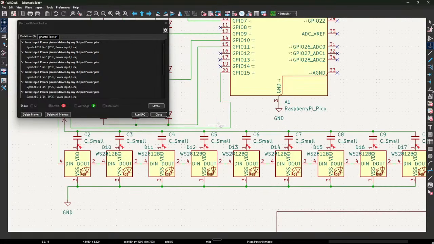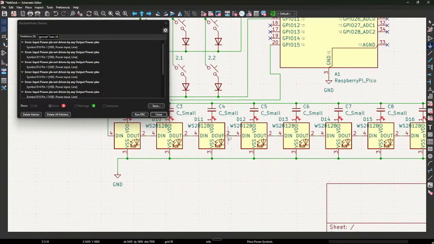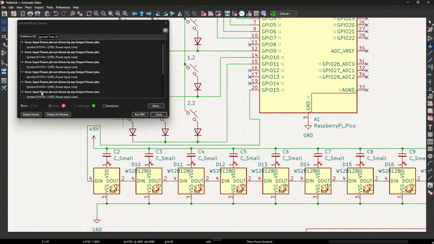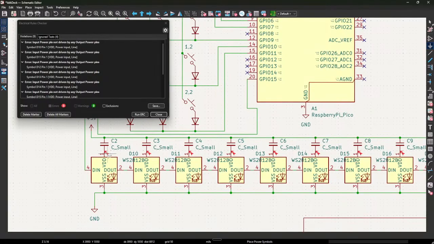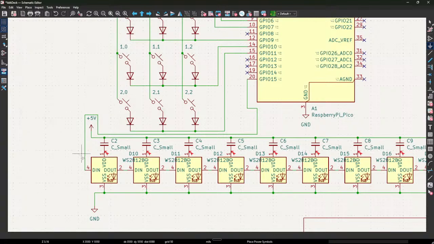Once I fix these errors, I'll be going into the PCB editor, but only if I am able to fix them though. So, input power pin not driven by any output power pin. Isn't it already getting like it inputs the power? Should it be like the opposite direction? Wait, I'll rotate one and see. It's non-polar though, right?